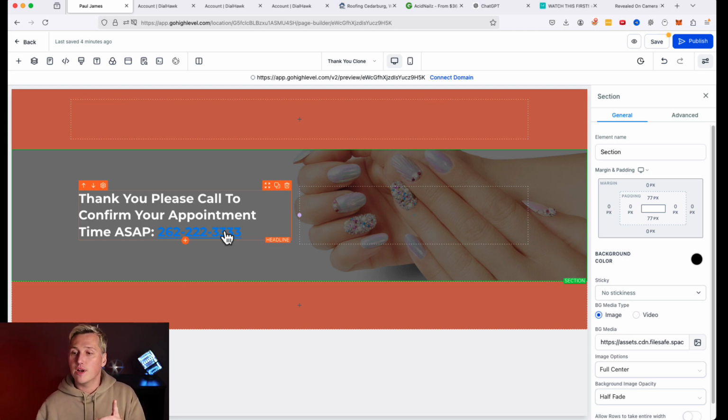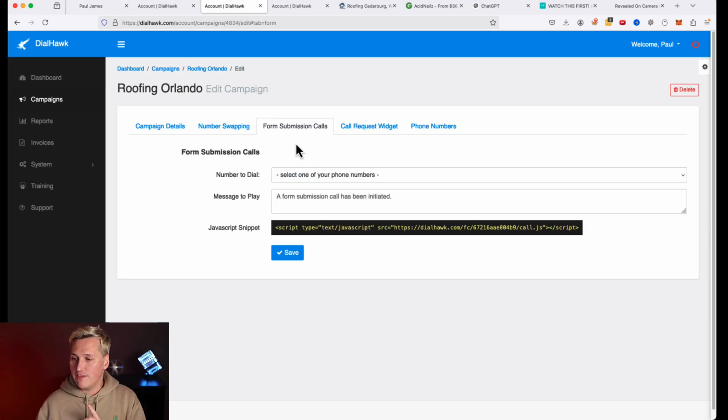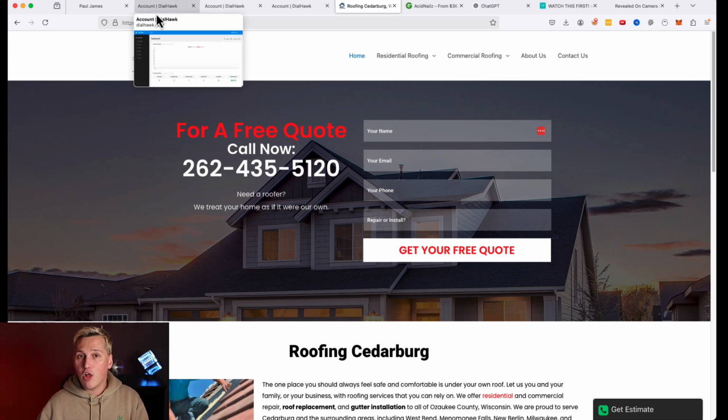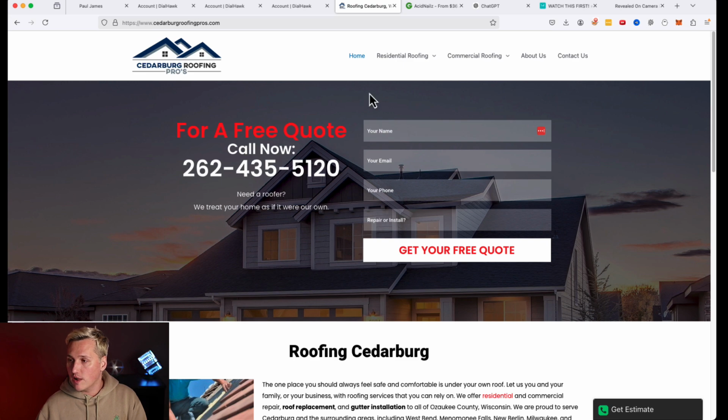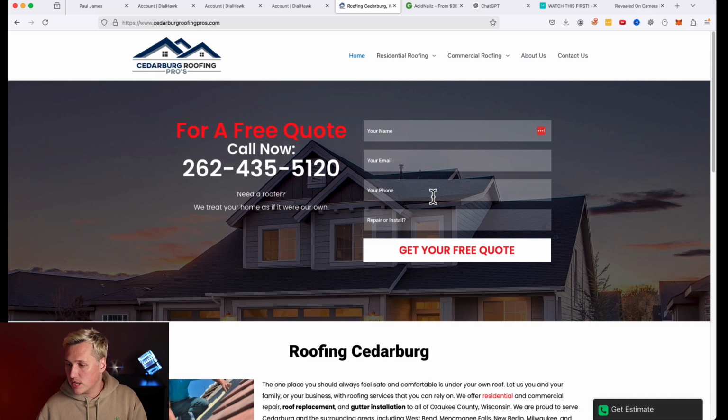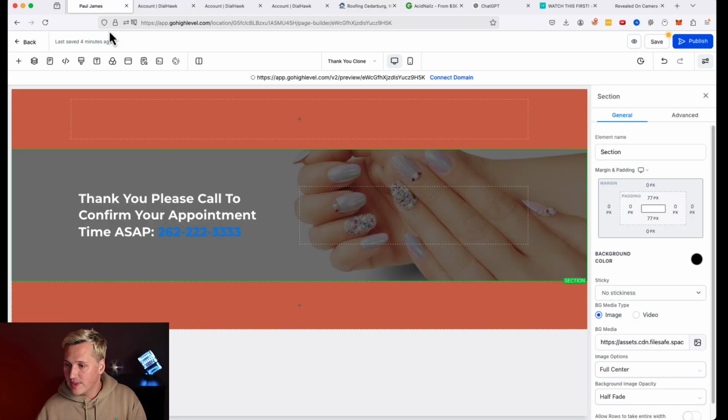But there's another thing we're going to do. We're going to utilize something called a form submission call inside of DialHawk too, which basically means that when someone fills out a form on your page, if they put in their phone number here, DialHawk will automatically call the owner of the nail salon, and it'll tell them to press 1, and it'll transfer them to the person that filled out their phone number in this form. I'll show you how to set that up as well in a minute, but this is just another way to make sure that we turn it into a phone call. We're just covering all of our bases here.